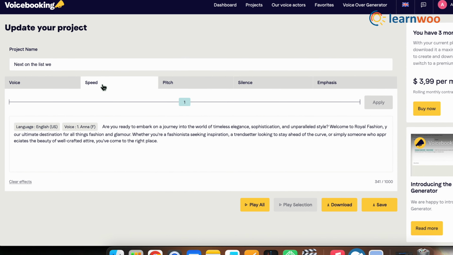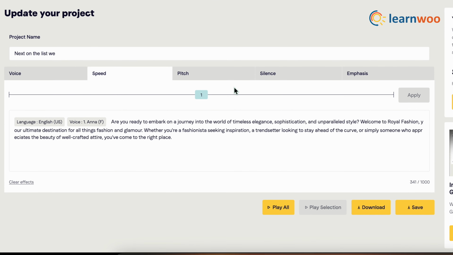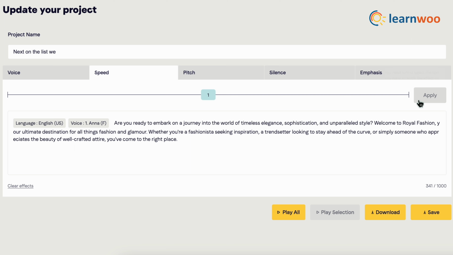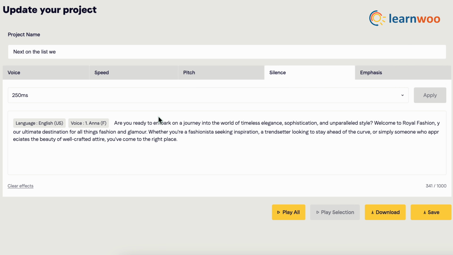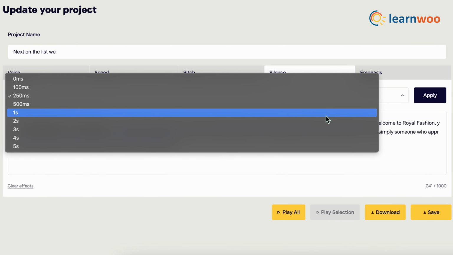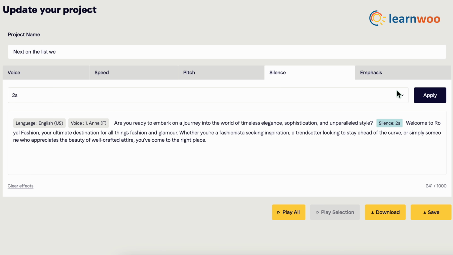Next click on speed and adjust the speed according to your requirements. Once that's done, click on apply. Similarly, click on pitch and make the adjustments. And once that's done, click on apply. Now click on silence. Now this will help you to add a pause. Now click on the text where you want to add a pause. And from the drop down, select the pause duration. Once that's done, click on apply.